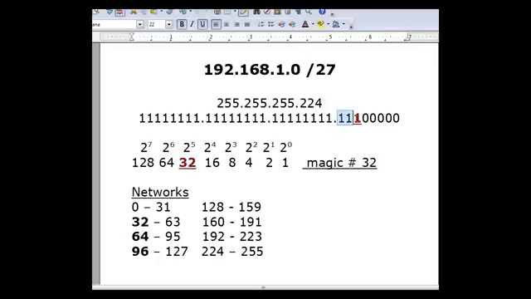And so here we have this octet, and you see 3 over, 1, 2, 3. We've borrowed 3 bits. This is the 25th bit, the 26th bit, and the 27th bit. And this bit right here is in the 32's place, so the magic number is 32. And what that tells us is the networks are going to go up by increments of 32. So our networks will be the 0 network, the 32 network, the 64 network, the 96 network, 128, 160, 192, and 224. Each one of these networks goes up by 32.